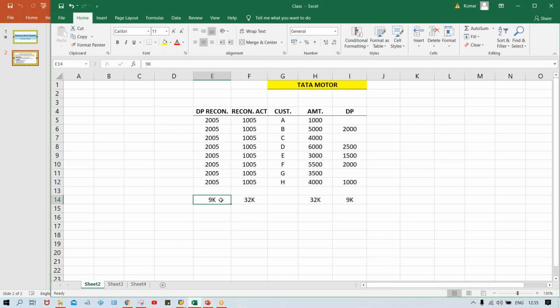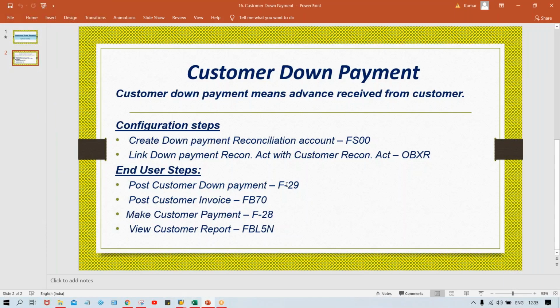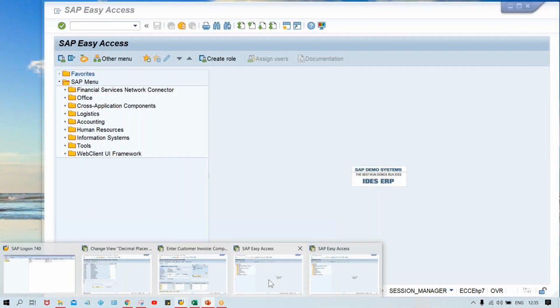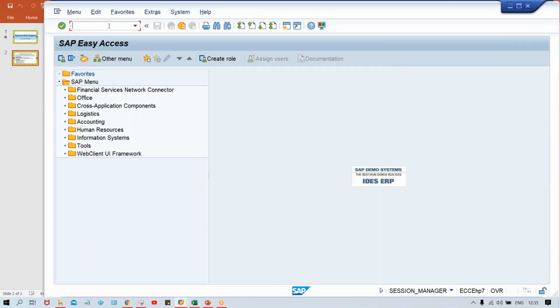So this is the logic behind the creation of the reconciliation account, guys. And link this down payment reconciliation account with the customer reconciliation account. I told you guys that this is not going to be assigned against the customer master directly. So we have to link this reconciliation account with your customer reconciliation account. First of all, let me set up this reconciliation account.